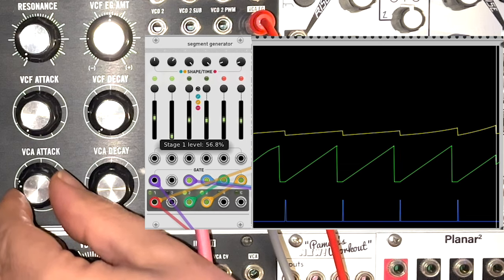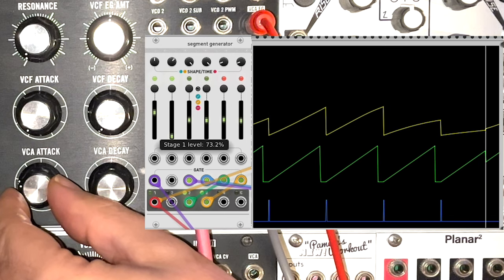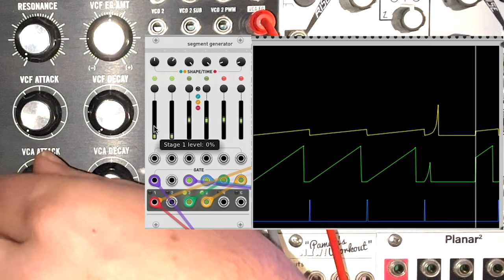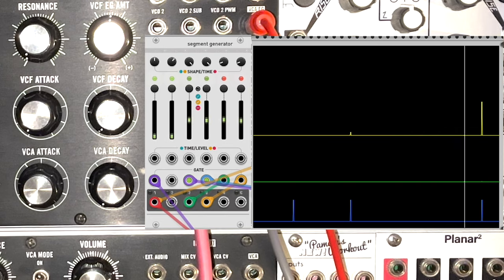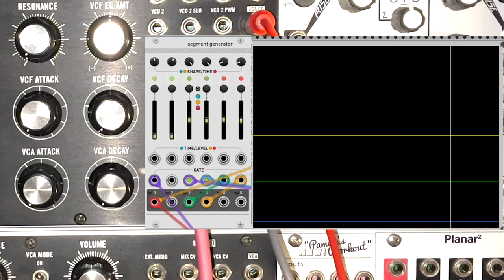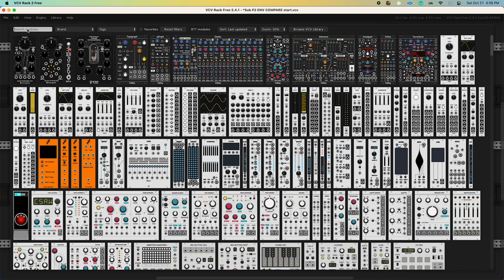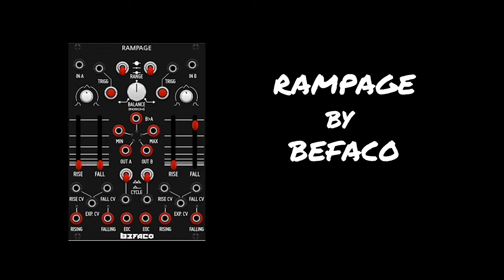Although, just so you know, there is a firmware update for the hardware, which allows for re-trigger behavior changes. But since we're using software, we're going to have to take a look at another envelope generator. This one just won't work. So I went through a ton of envelope generators in VCV. I think I went through them all, at least all the free ones, and none of them were able to get both the envelope shape and the trigger behavior. So I'm settling on Rampage by Befaco.